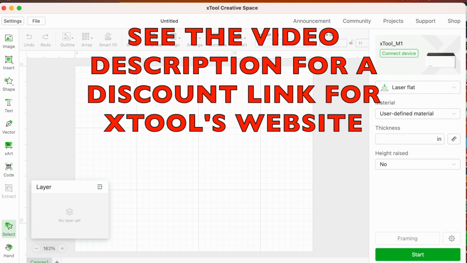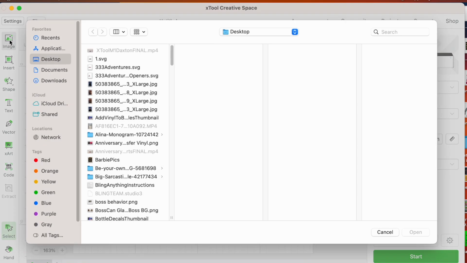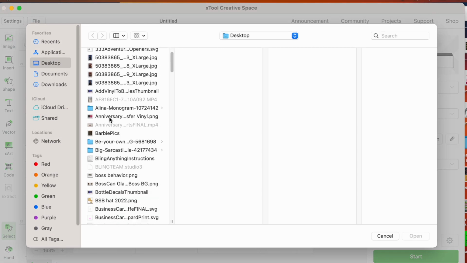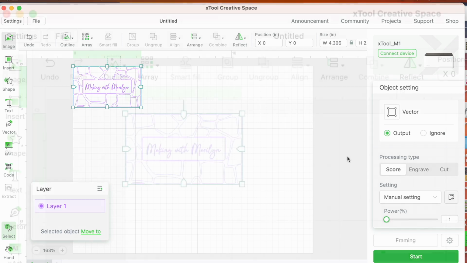And then I'll just make this smaller so you can see what I'm doing. So the first thing that I'm going to do is go up here to Image, click on it, and then I'm going to find my design. And it's right here, Business Card Draft Final. I'll go ahead and say Open, and that'll show up on my screen.